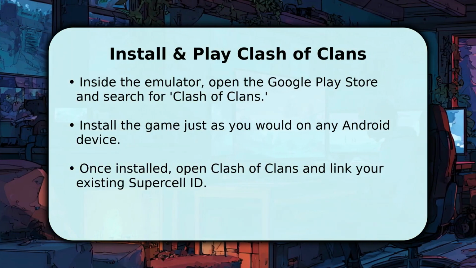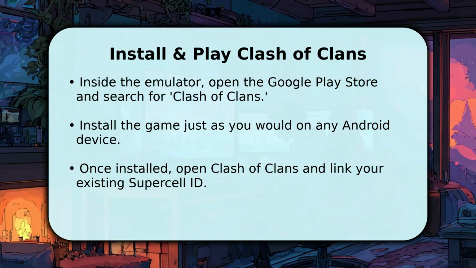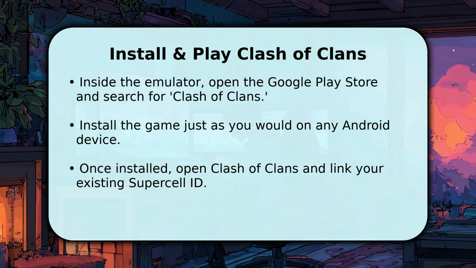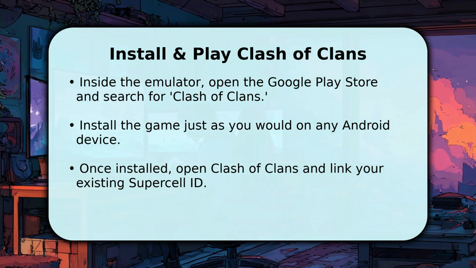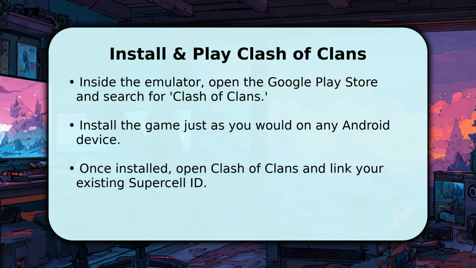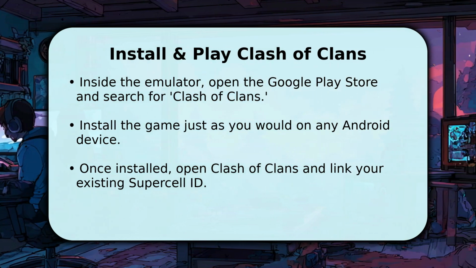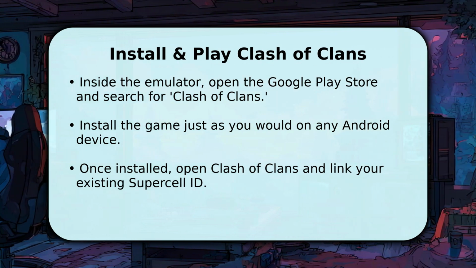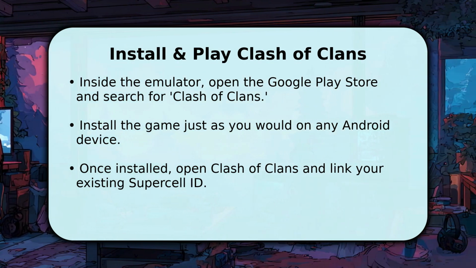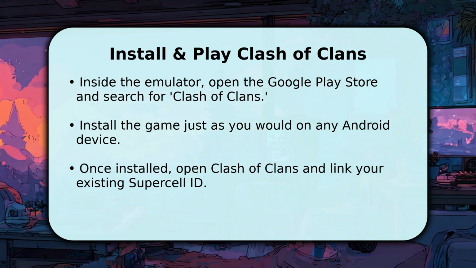With your emulator up and running, playing Clash of Clans is only a few clicks away. Simply open the Google Play Store right inside the emulator, search for Clash of Clans, and hit install. It's the exact same game you know and love, just on a bigger screen. After it downloads, launch the game. Remember to link your existing Supercell ID to bring over your village and progress. It ensures everything is synchronized and ready for battle.